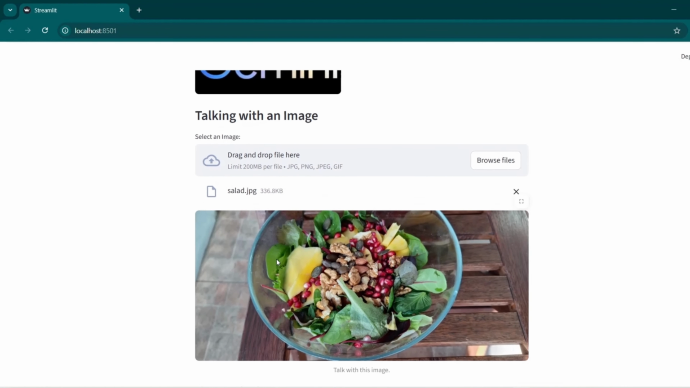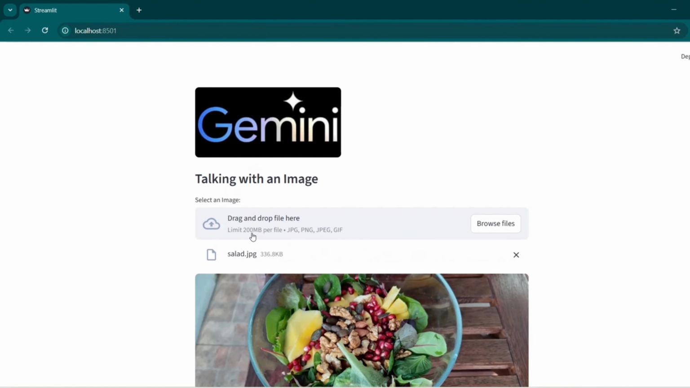And that's it. The app is now complete. You can upload any image, ask questions, and Gemini will give smart, detailed answers while keeping track of the full conversation.